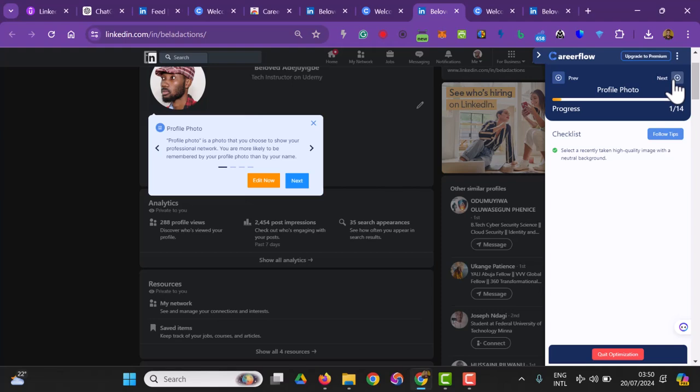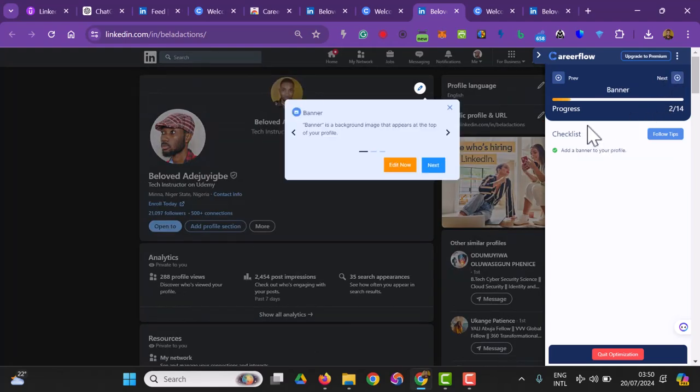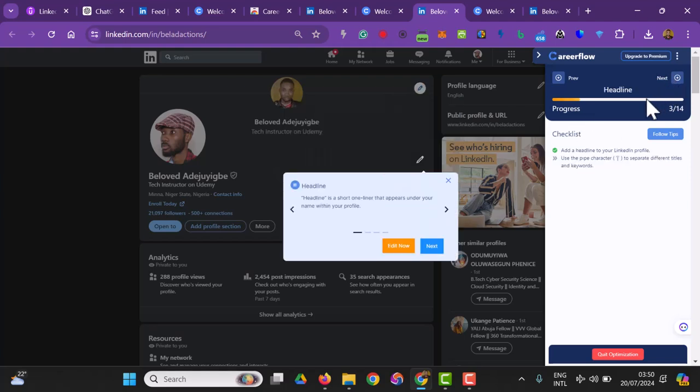So let's next this, and this goes to the second, which is the banner, which is having a green check. You can edit now if you want to. So let's go to the next. The next says headline, which is checked as well. It says use the pipe character to separate different titles and keywords. So if you want to edit, you can edit. Maybe you have other things you are doing, but me, I will leave my headline like that. It's as simple as that.